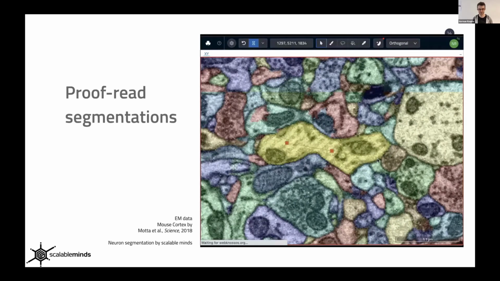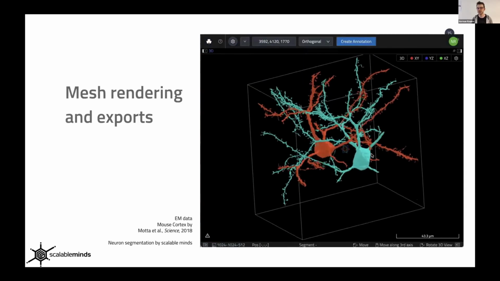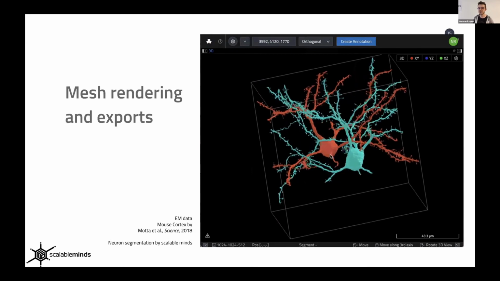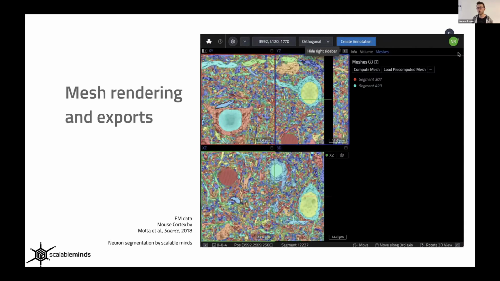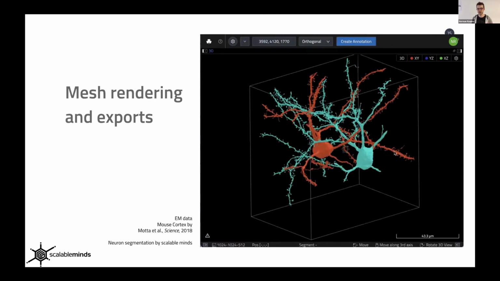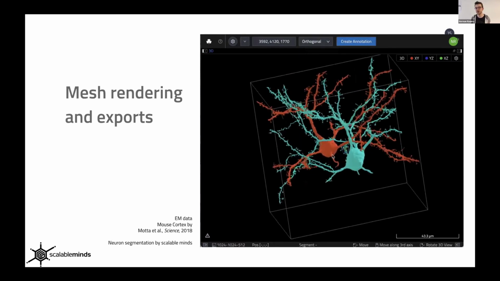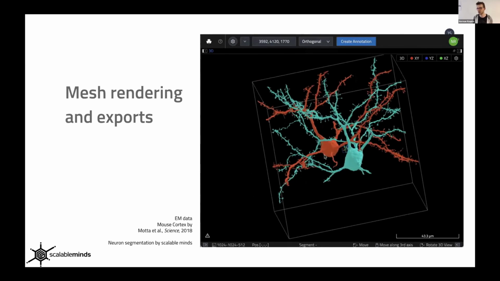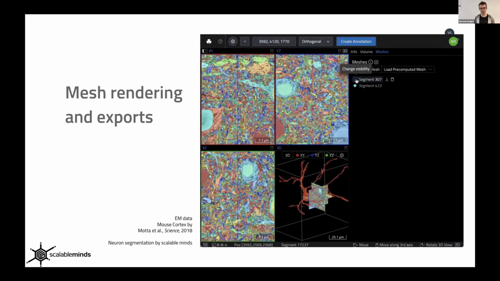And once you have all that in place and you're happy with the segmentation, you can use webKnossos to visualize meshes. These meshes can be either pre-computed by an external tool, or they can be computed from webKnossos directly on demand. And you can visualize them. You can take pictures directly from webKnossos, but you can also download them and load them into your favorite visualization tool like Mira or Blender and make pictures from there for your publication.